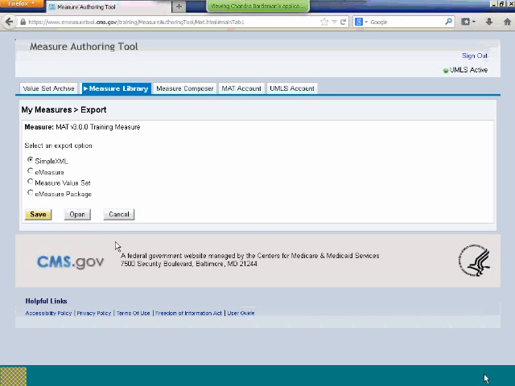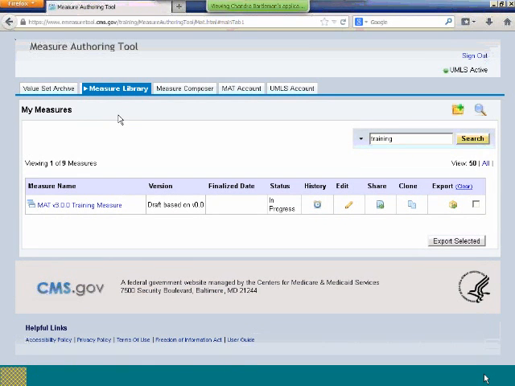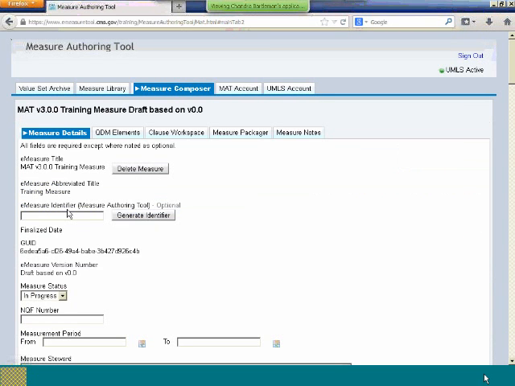At this time, I will demonstrate the Measure Note feature. Again, select the Measure Library tab, and then to add a measure note to the existing measure, follow these steps. Select the name of the measure for which you would like to add a comment. For the purposes of this demonstration, I'll add a measure note to our training measure. Select the Measure Note sub-tab within Measure Composer.